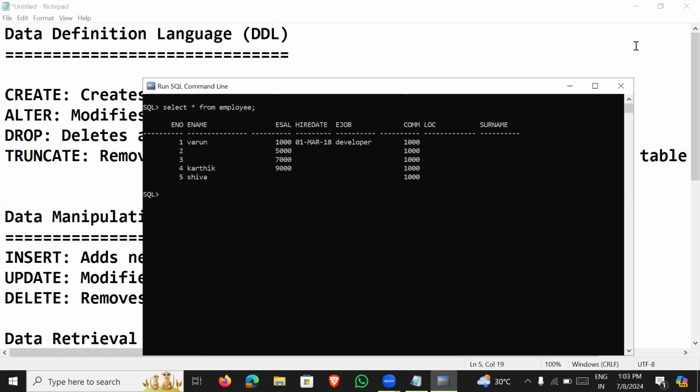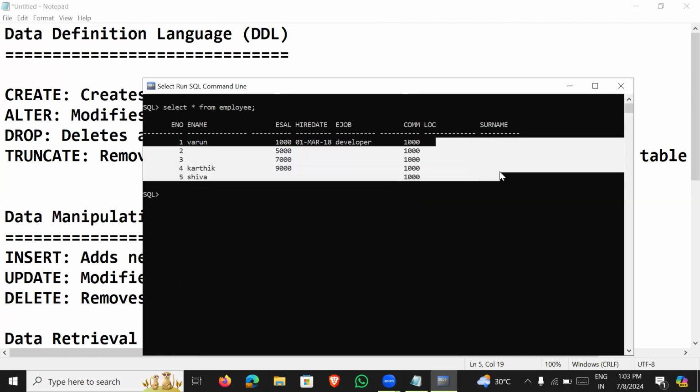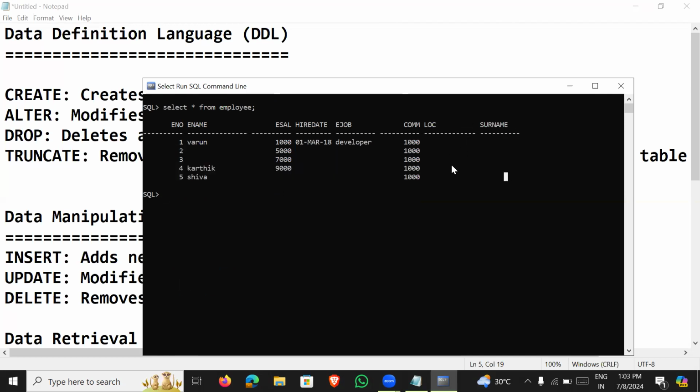Now see, two columns are added, location and surname. To add new columns, you can use alter command. First one is done with alter, and second one: if we want to add constraints, like if I want to make employee number as primary key, I can use alter command.